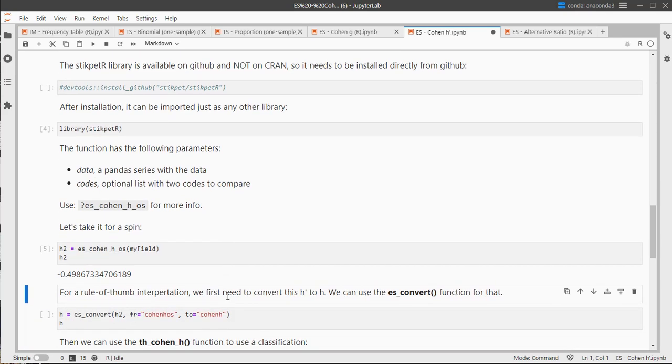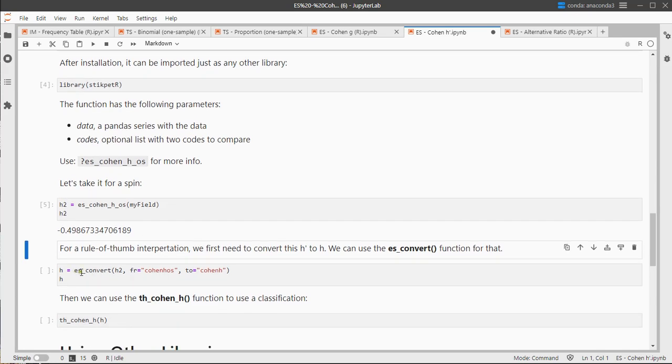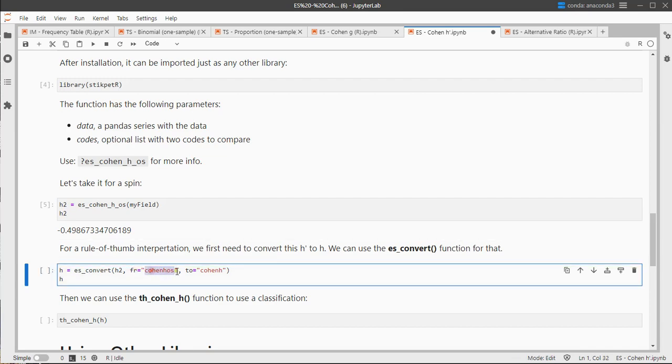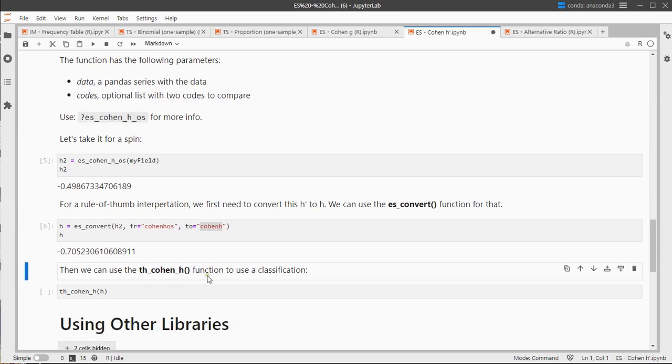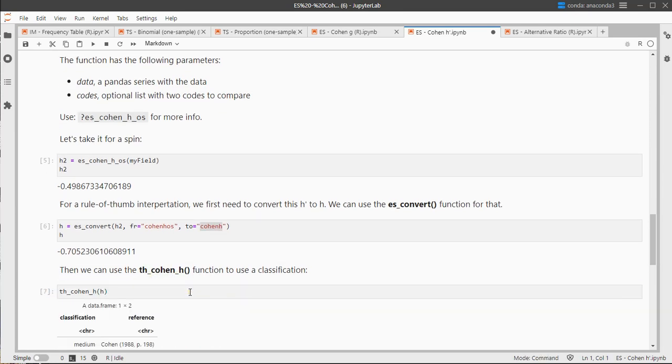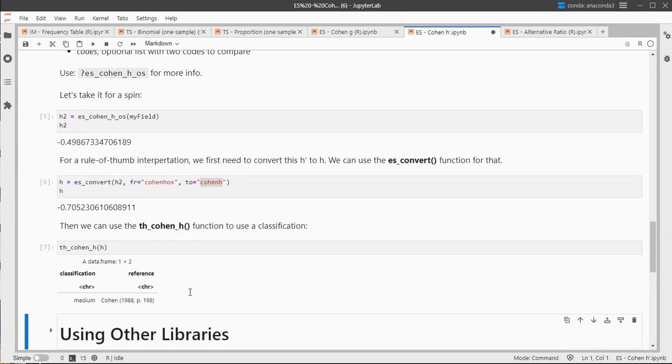And in this case it's computed to be about 0.50. Now we can convert this to a regular Cohen's h using the es_convert function from stikpetR, from Cohen's h_os to Cohen's h, and then we can use the rules of thumb that Cohen provided by the th_cohen_h function, and apparently this can be classified as medium.